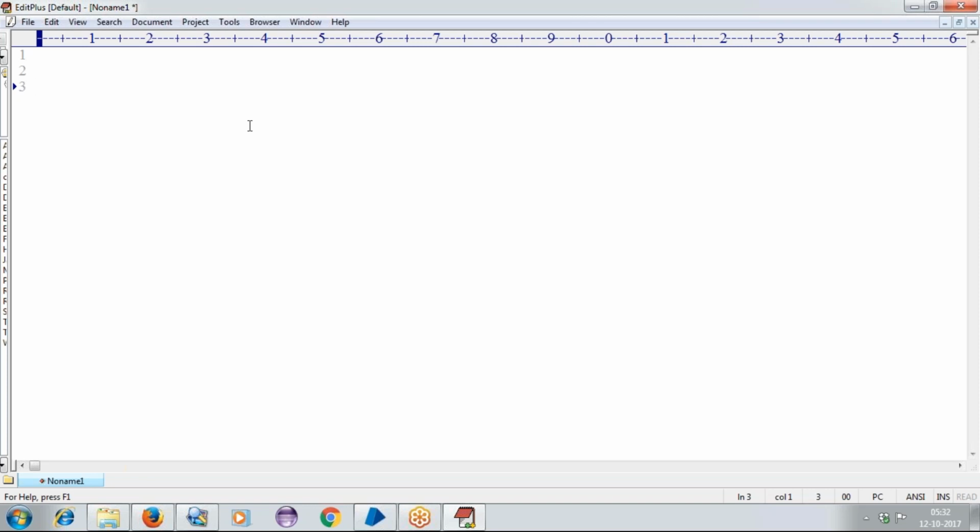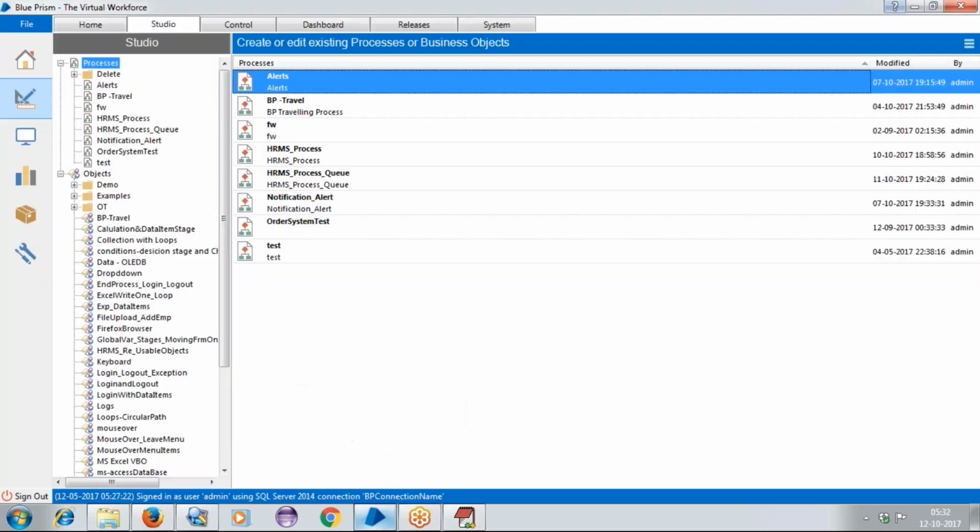Nothing but we'll understand how we can work with the text boxes and how we can work with the buttons. Okay, let's look into that. So let me repeat again.